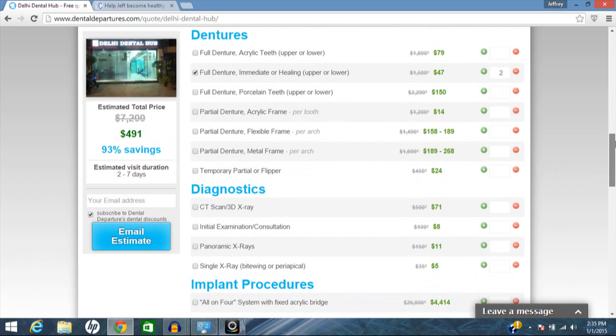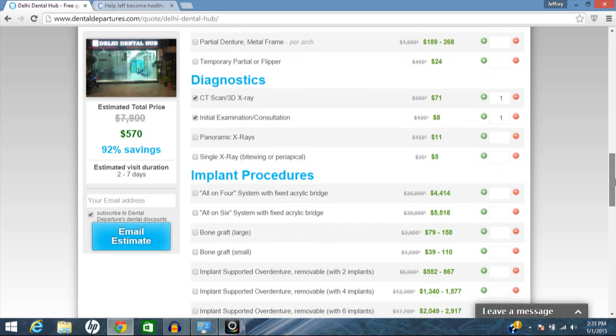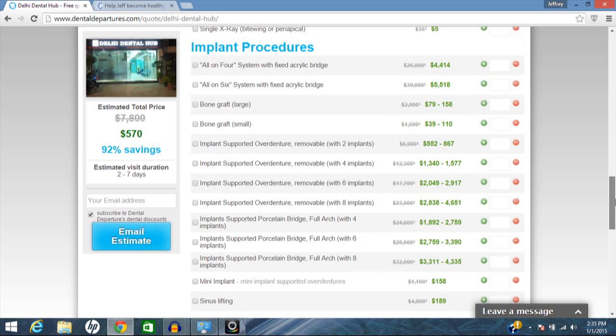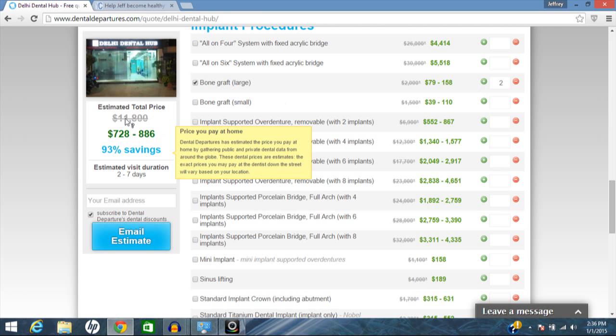Let's scroll down here for a little more. Now, it says free CT scans and all that. I'm just going to add it. We're going to leave that, okay? We're going to pretend that that's it. Then we're going to go in here, and it says bone graft large. I'm going to select that, and I'm going to go with 2 just to be safe because, again, a dentist here is going to say, you need this, you need that. So I'm going to do all that, just for quotation reasons. So we're now at $11,800 in the U.S., whereas in India, it's $886.